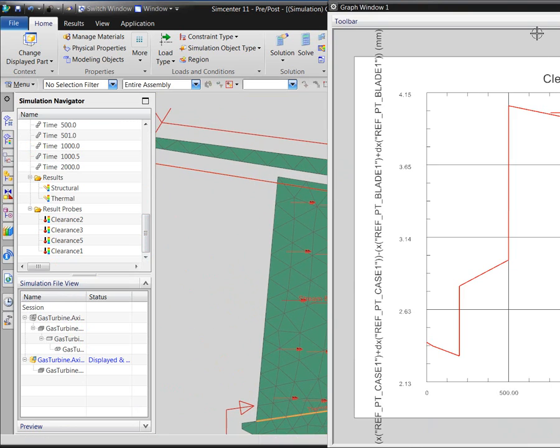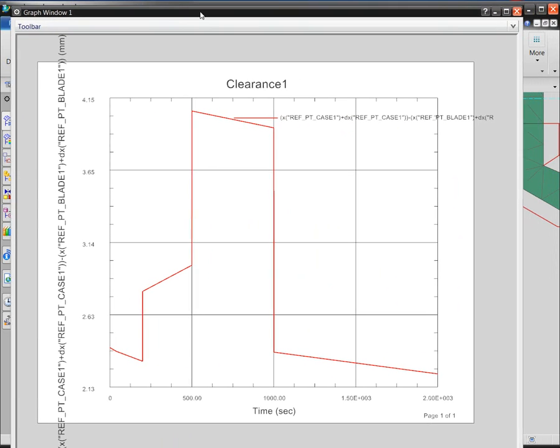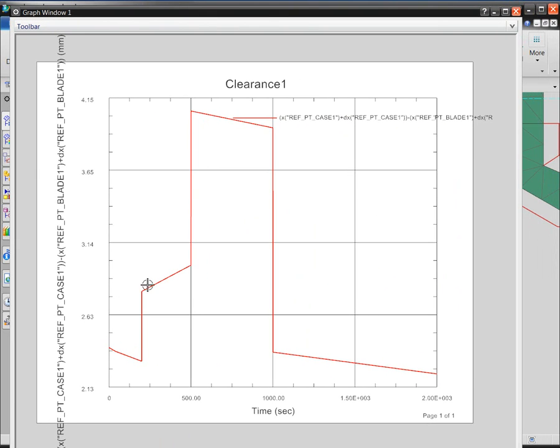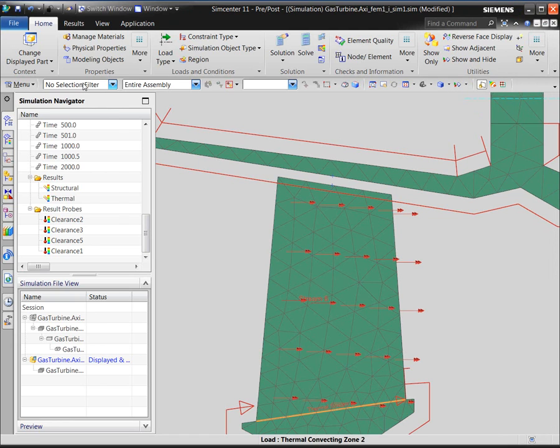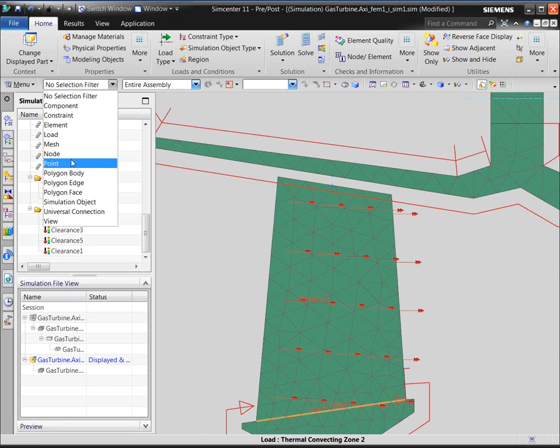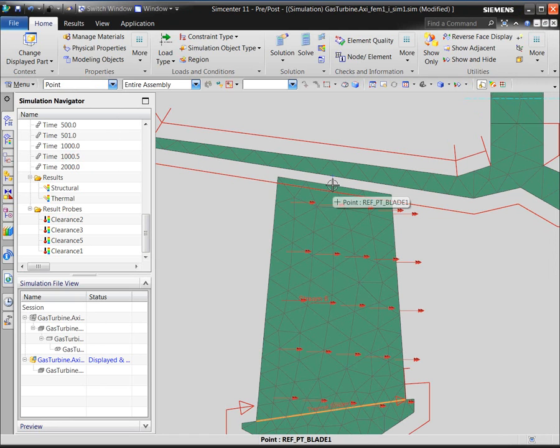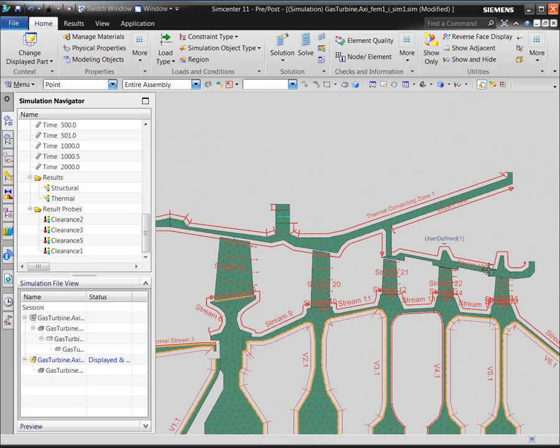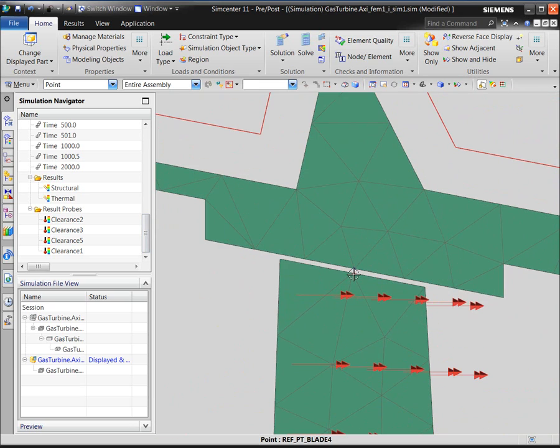Here we can go ahead and plot those clearances now as a function of time. And you can see here how the blade tip clearance does grow and shrink, but always stays positive for this blade. Here you can see those points. There's our ref point blade 1 and ref point case 1, which we had put into our probe equation.